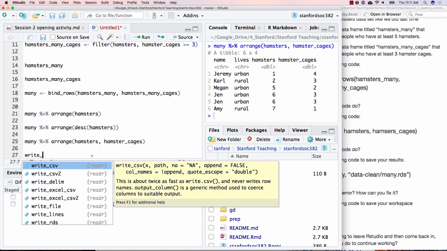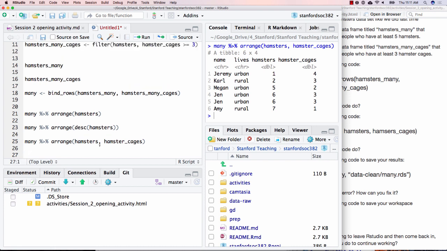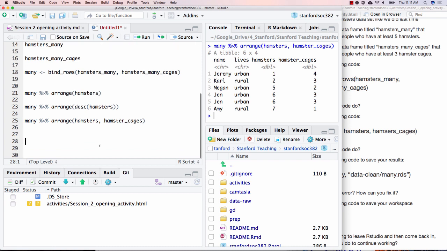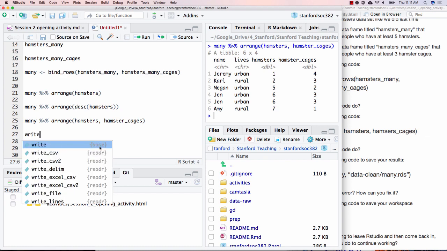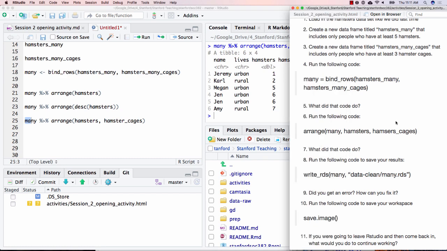Any questions? Yeah. I was a little behind you there. So we were trying to write RDS many. Yep. And we got an error. Cool. And it says, cannot open file data clean many RDS, no such file or directory. Right? When you did write RDS? Yeah. So you said in your instructions you got an error. How do you fix it? So. Oh, I see. Did I not? I didn't.